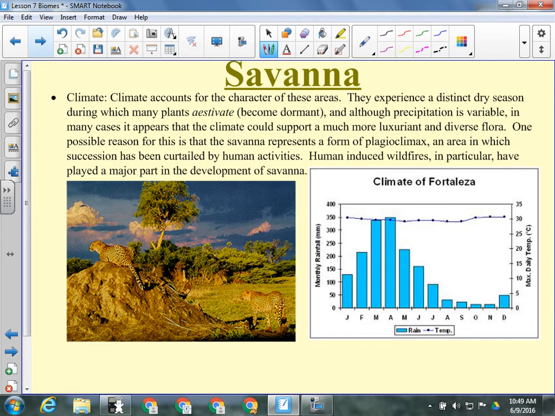That's the monsoon season, and then they have the dry season. So they have seasons, just not summer and winter. Monsoon and dry. Right? Human-induced wildfires are a big problem because obviously during those very, very dry months, things can get pretty crispy.